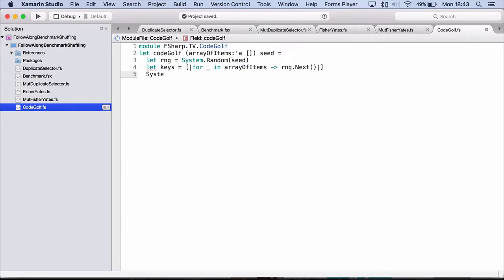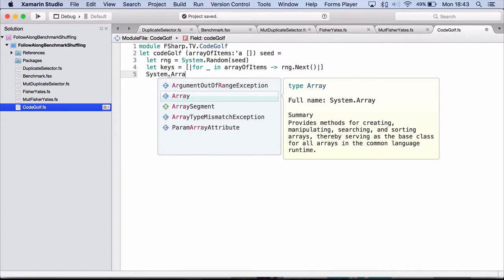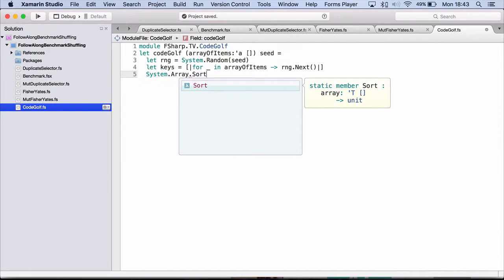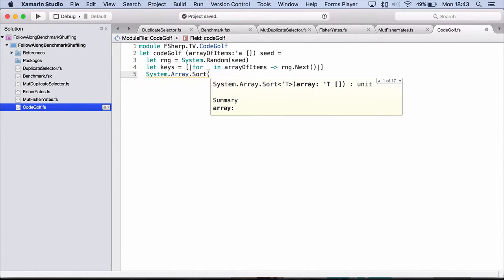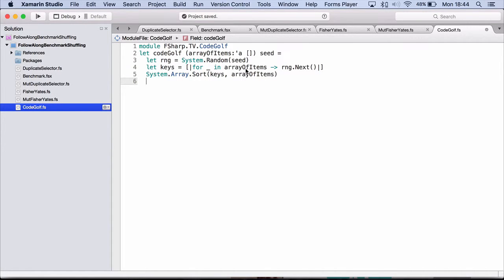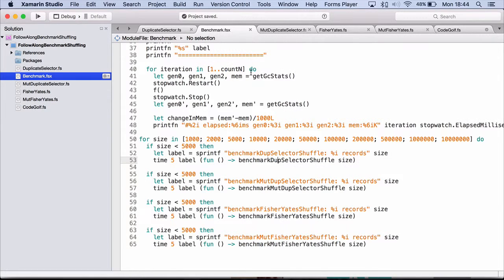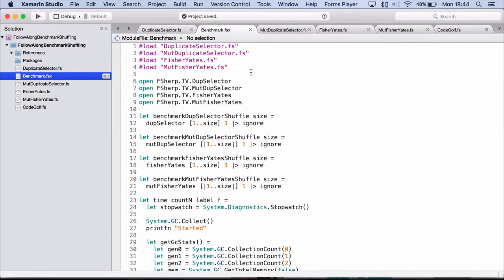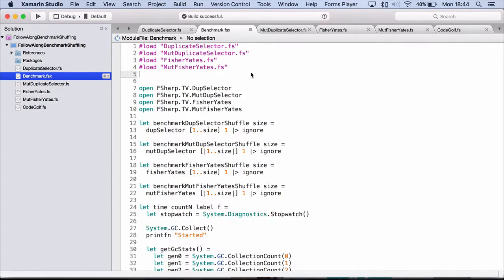This is where the interesting use of the array sort method happens on the .NET framework. We use our keys as the list of numbers to sort against, and then we pass in our array of items, and that's our sort function complete. And let's add this to our benchmark FSX. So we can do that by saving the file, compiling the solution, make sure there's no errors. If there are, we'll fix those. And let's load that file.